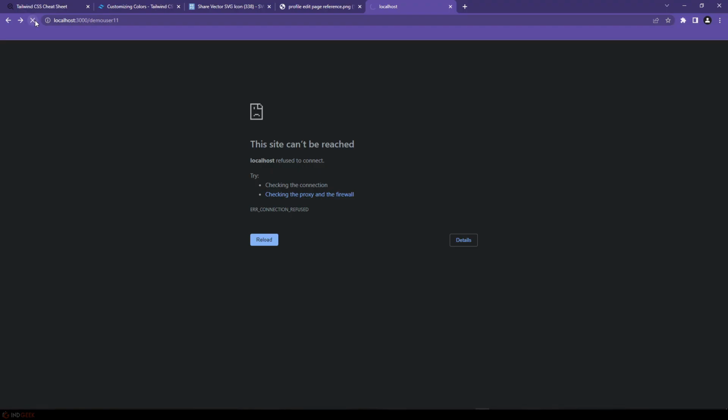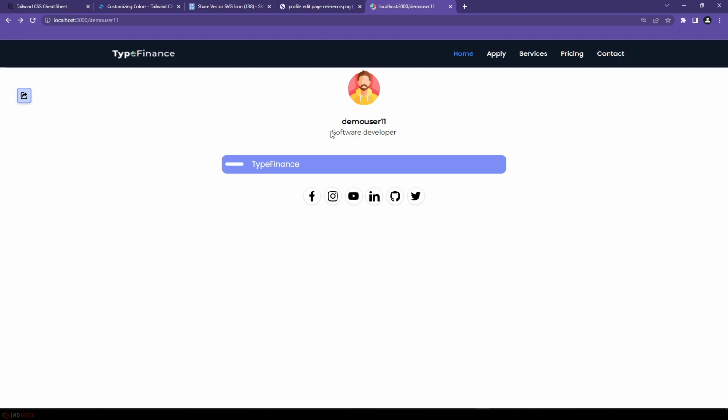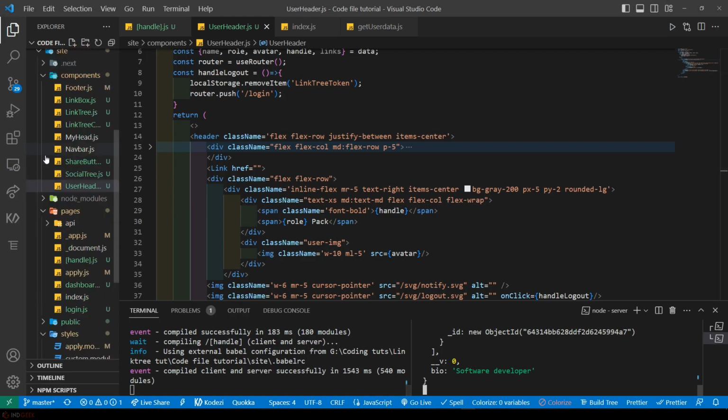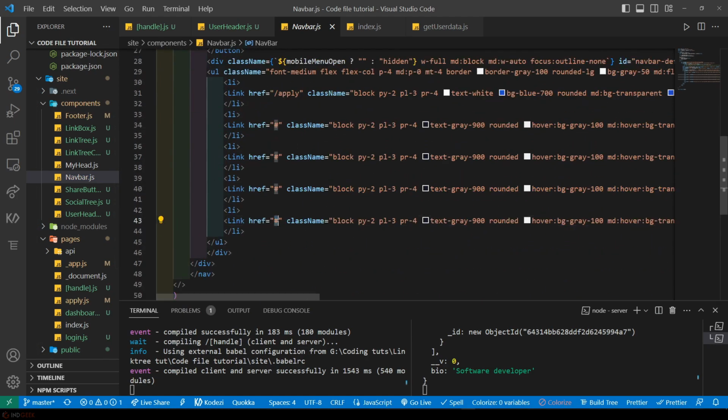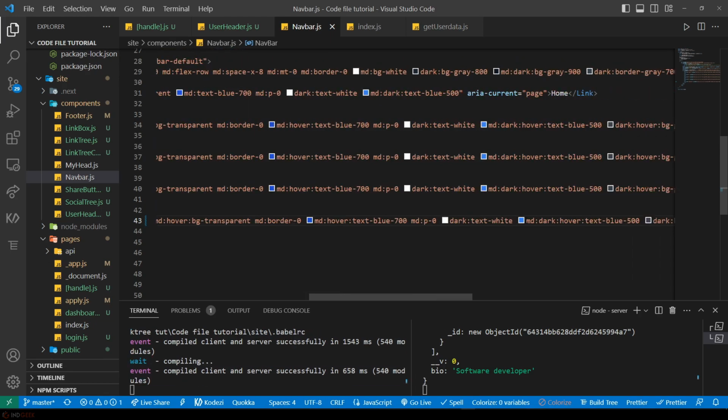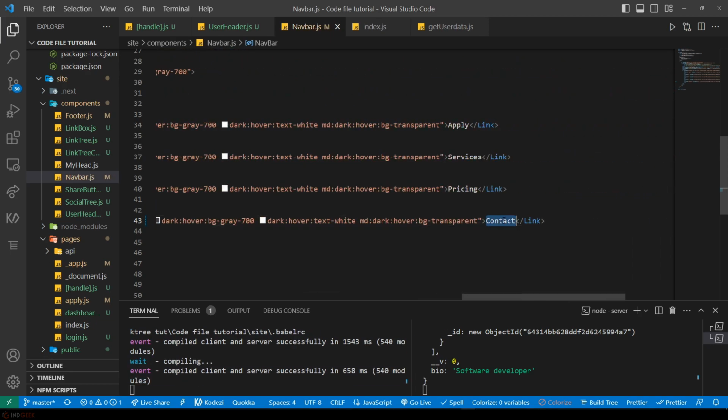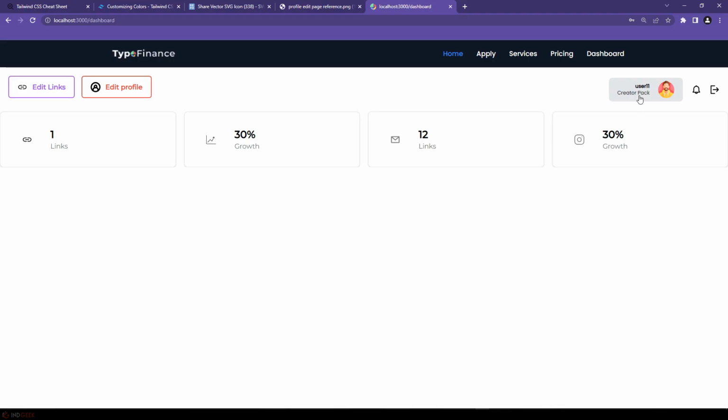Let's refresh this. Let us open the dashboard, and we don't have the dashboard direct link in our header, so we have to edit that too. We have the nav bar, and we will change this to dashboard and change its text to dashboard. Now I have logged in with the account. Now this should redirect us to the user's link tree.